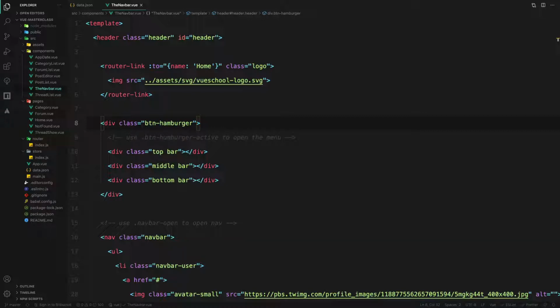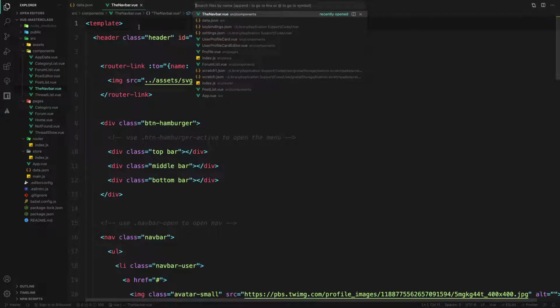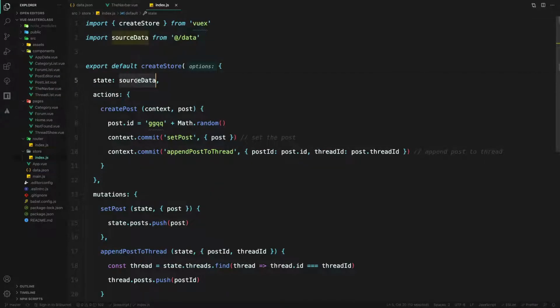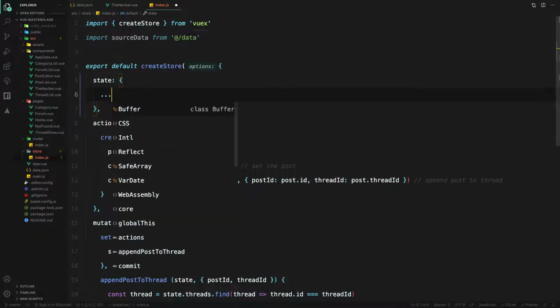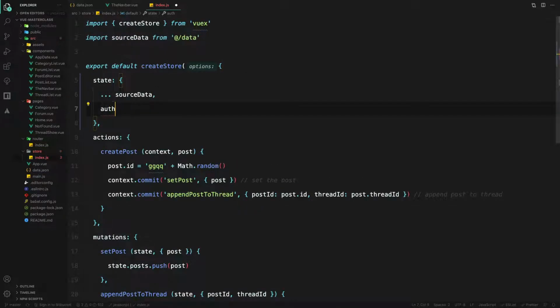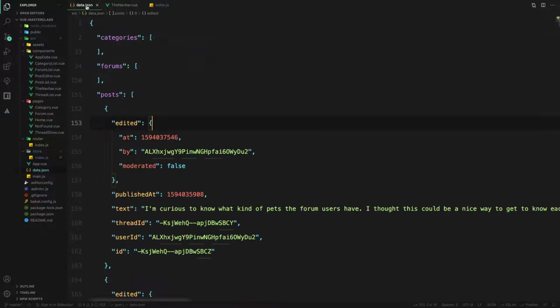Well, when we have a logged in or authenticated user, we will need to know that user's ID. Since the logged in user will be global to the application, let's keep up with that ID in Vuex. Let's add a property to the state called authID and store it there. To do that, we can use the spread operator to spread the source data and then add our new property below. In order to work with a user from our JSON file, the authID must be an ID that exists in the user's object. I will use Batman's ID. We can go get that from the data.json file now.